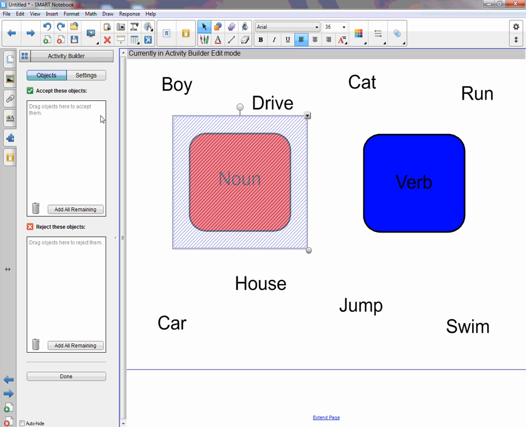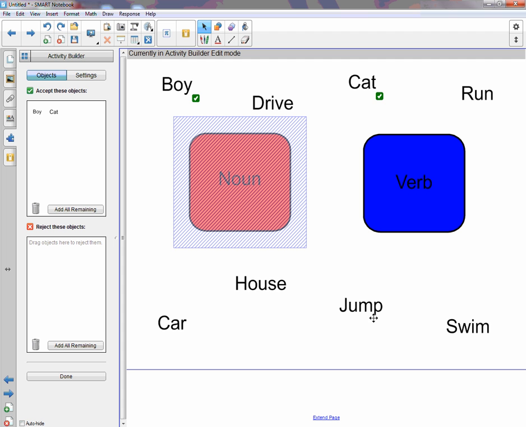Okay. Now what we need to do is drag all the right answers to the top and the wrong answers to the bottom. So in this case, boy is a noun, so it's going to go to the top box. Cat's a noun. House is a noun. Car is a noun. Now we could drag our verbs down, but we could also add all that remain.